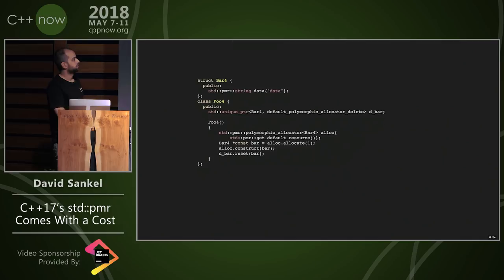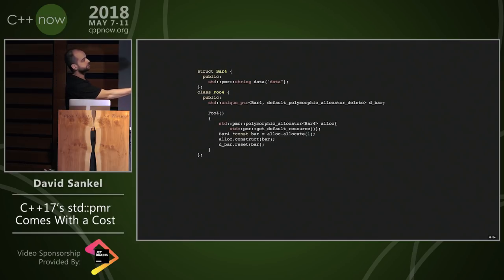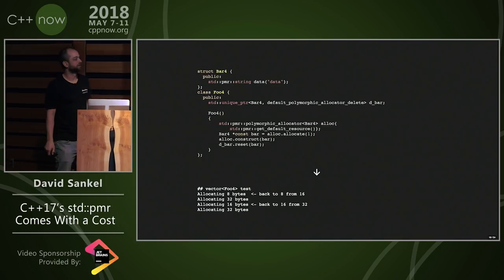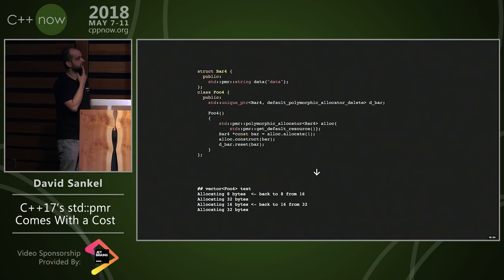So now we use the default polymorphic allocator delete. And boom. Now we went back to 8 from 16 and back to 16 from 32. Is there any problem with this?